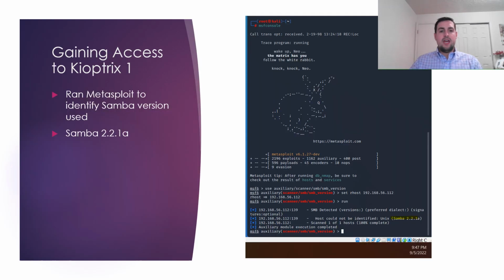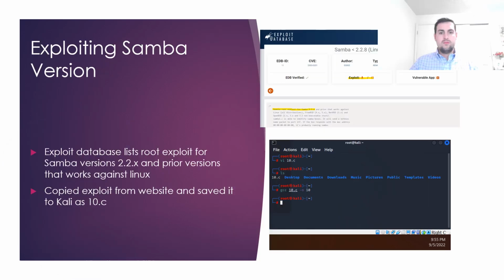Now we're going to take a look at how I gained access to Kioptrix 1. So in our Hack Part 1 video from last week, we were able to identify some of the versions that Kioptrix 1 was using. So we saw that it was using Samba, but we didn't know what version it was. So first we started by running Metasploit in Kali, and we identified that the Samba version was 2.2.1a.